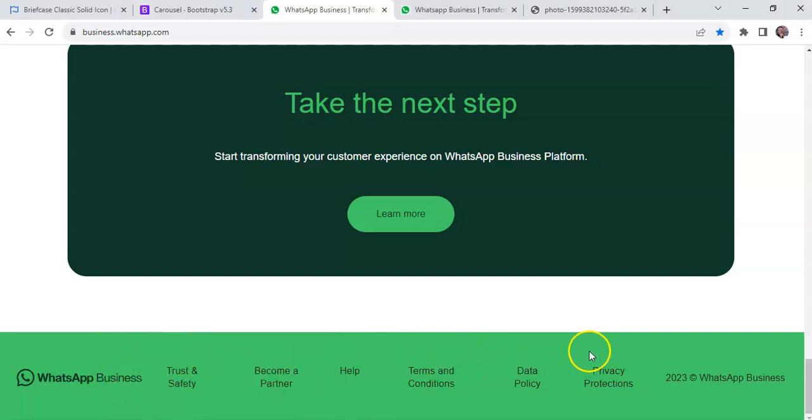Now, all of these links are links to other pages, which we didn't create anyway. We have 1, 2, 3, 4, 5, 6, so six links inside the UL. And then finally, we have this wrapped inside the span. The span contains the copyright note, 2023 copyright WhatsApp Business. You can actually write your own brand name if you like.